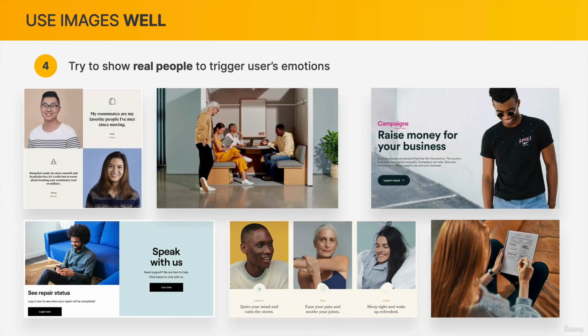And one of the most important things of using images well is to show real people in your images in order to trigger users' emotions. So images like these, which again show real people and not some fake overproduced models. People want to connect with real people these days, and so you can use that to your advantage on your website.